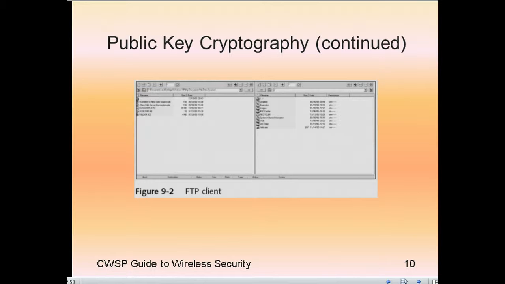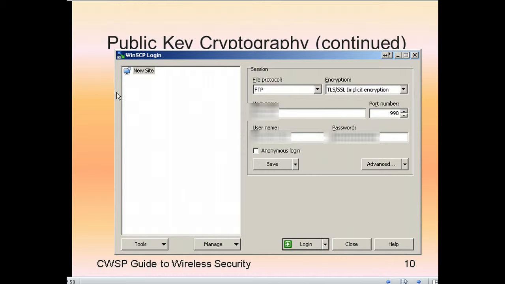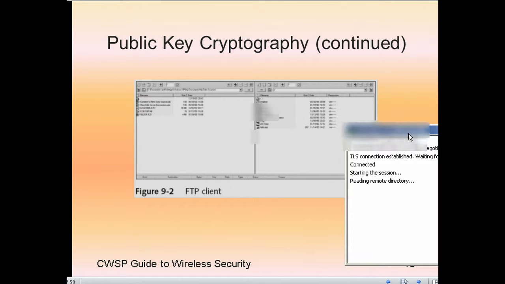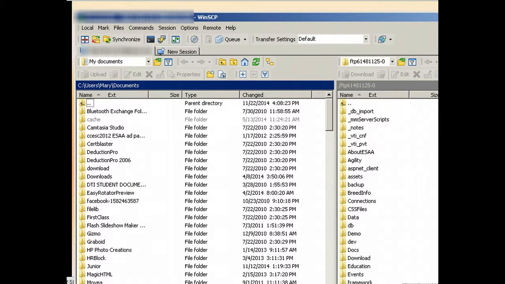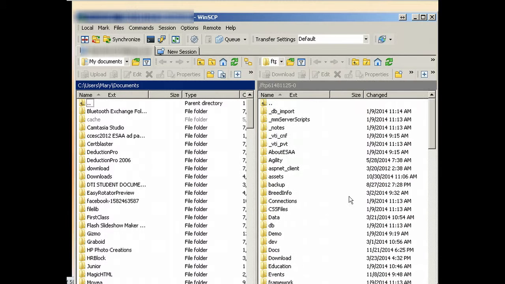Let me pause this and see if I can get up my secure FTP client. This is a client called WinSCP, login. The protocol is FTP. When I pick port 990 here, I get the TLS implicit encryption. I can log into the system, and when I log in, it's going to go through the process. Let me resize this so that you can actually see it.